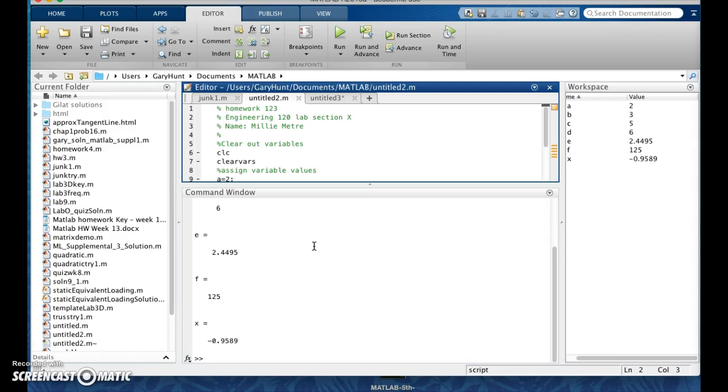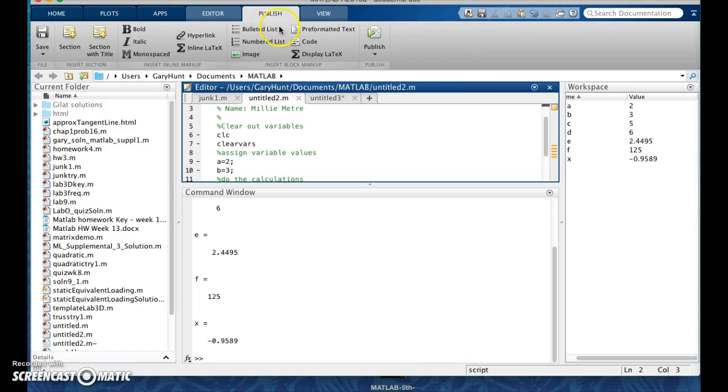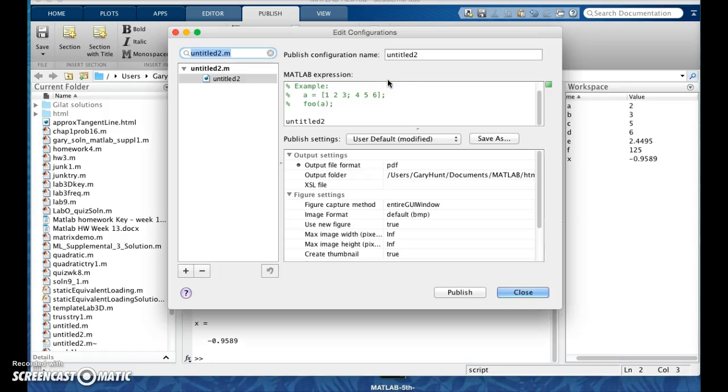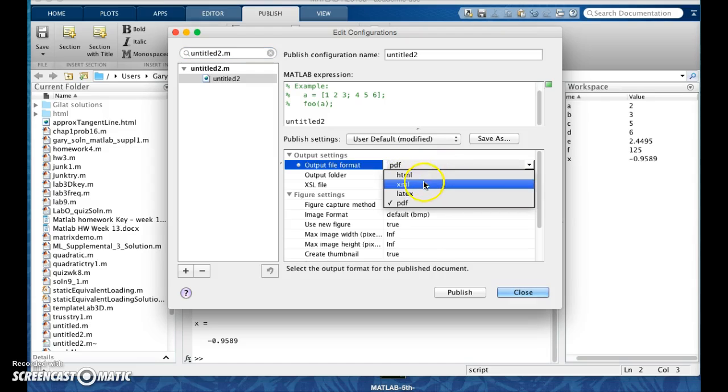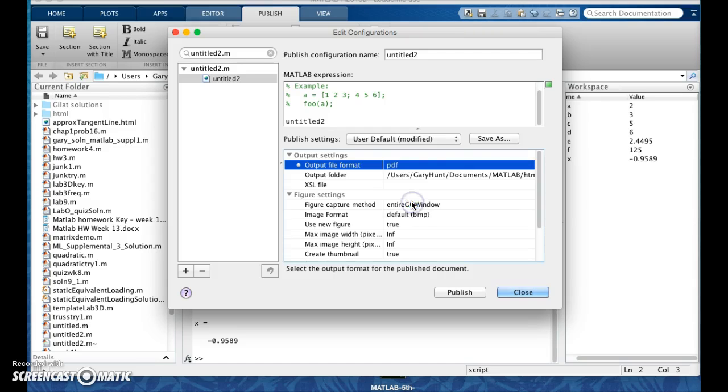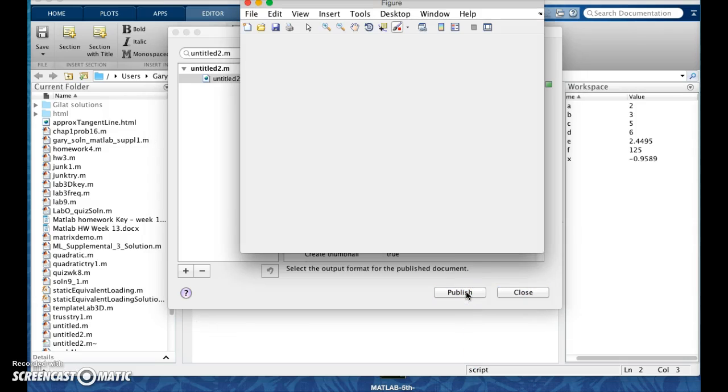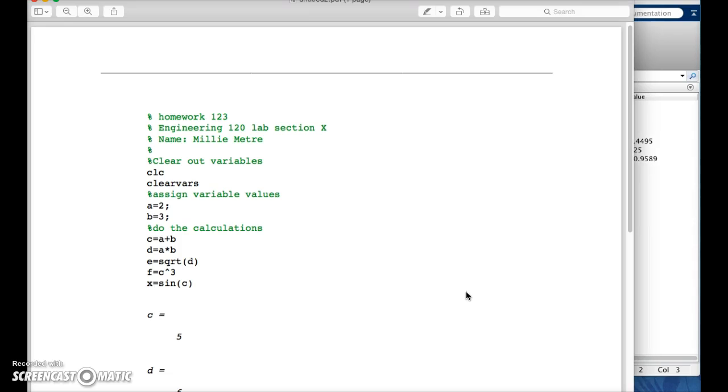So this is what you'll want to do for the first homework assignment. Of course, the output is kind of ugly right now, so what you want to do is publish it, so you have a beautiful output. We go up here to publish, and I'll go down to publishing options, and you can select what sort of output you want. You can get HTML, latex, whatever you want. Do it PDF or Word format. I'm going to do PDF here. And then when I hit publish, Matlab will run it and print it all out in a nice form.